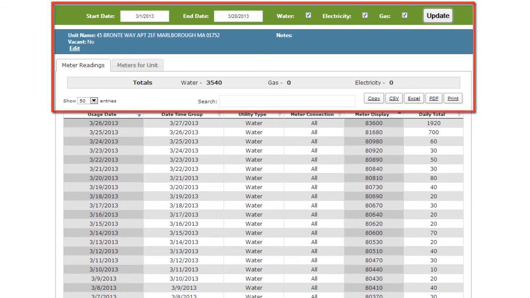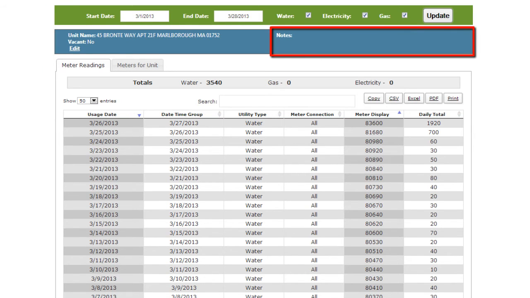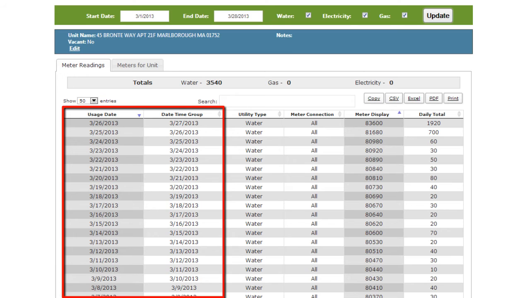An additional feature here is the individual unit notes. These would be notes pertinent to this specific unit only. These notes would include resident travels, is deployed with the military, or maybe note that it's a model unit. Next, you have your usage date and date time group columns. The usage date is the day of the utility usage, and the date time group is the day the system pulled the data from your on-site system.